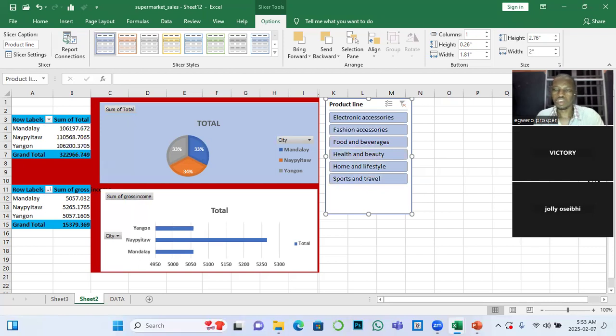Yes, yes. All right. Now, you will notice that when I'm analyzing with the slicer, it's only affecting this and this. Why? Because this was created from this, but it's not affecting this. But our plan is that the slicer should be slicing through all the reports. That is the beauty. So which means that will take us to slicer connection. How do you connect this slicer to all the reports you must have generated?